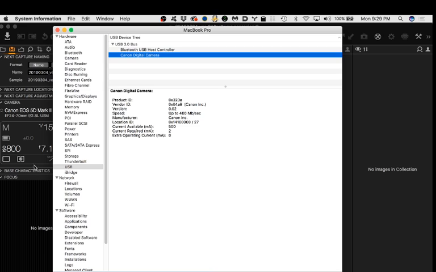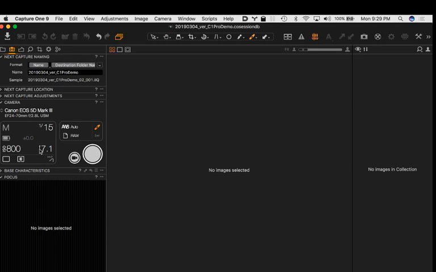It may be Capture One, but in Capture One, it's actually showing up here again. If it still does not work, turn your camera off first and then turn it on, leaving Capture One running. If that doesn't work, turn your camera off, quit Capture One, turn your camera on, and start Capture One. If that doesn't work, you mix up the order. Quit Capture One, quit your camera, start Capture One first, and then turn your camera on.